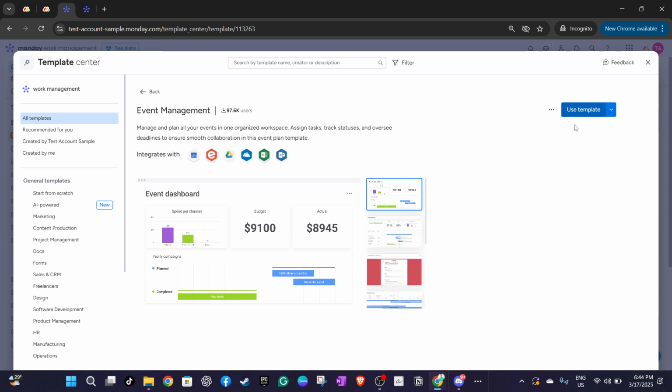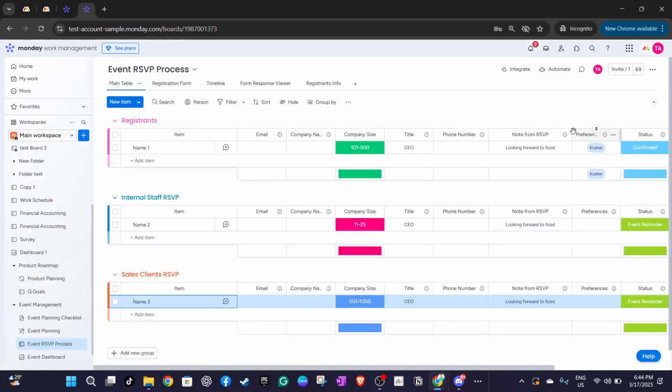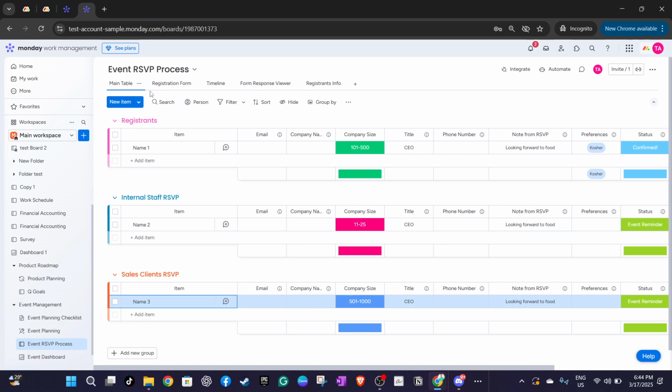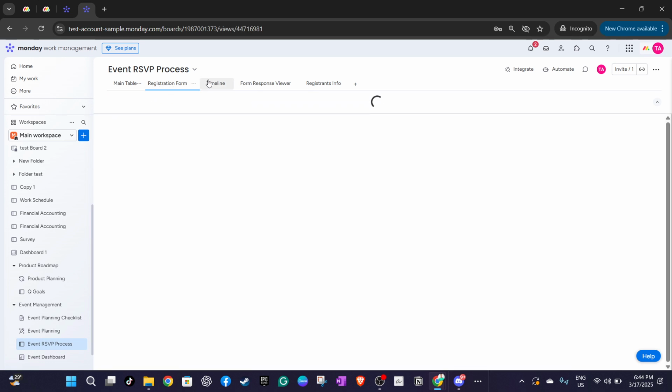Congratulations, you've now set up your very own events management template. At this point you have a framework in place that you will use to manage all the aspects of your event. Feel free to customize the boards and columns to fit the unique requirements of your event. This feature allows you the flexibility to tailor your management template in a way that suits you best.